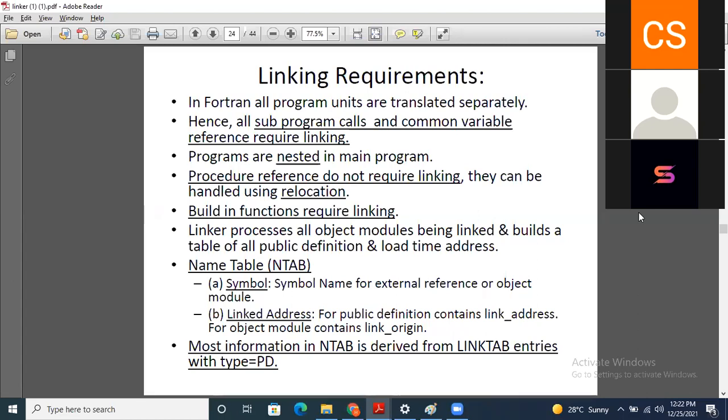So the name table, that is the NTAB, contains two fields: one is the symbol, the second is the address. Symbol for an external reference or the object module, and link address for a public definition. It contains the link address, and for the object module, it contains the link origin.